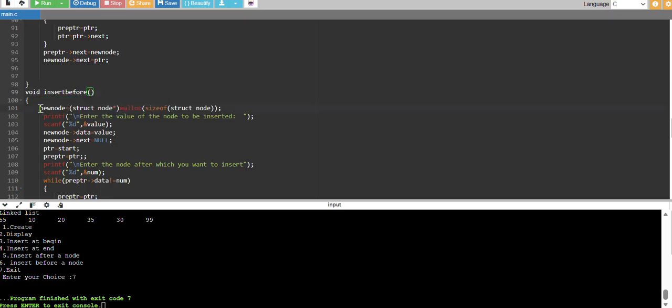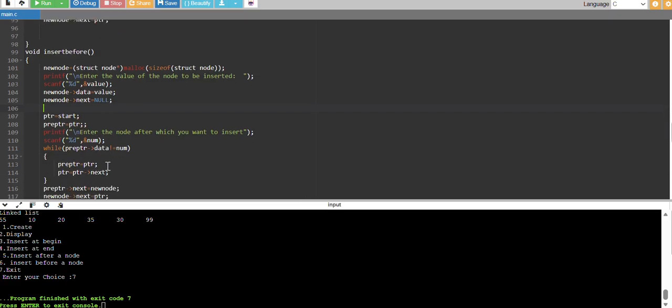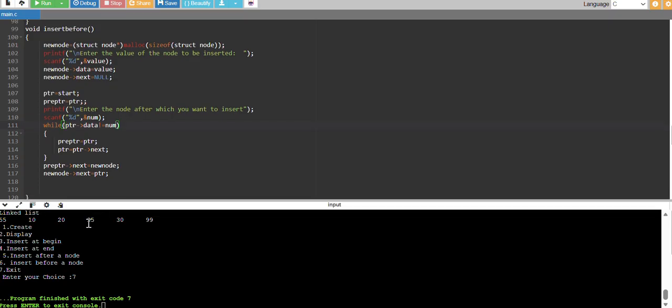See, we have created a new node. We have entered the value. We have used 2 pointers, pre-pointer and pointer. We got the number. See here, instead of pre-pointer, we have to check the condition in the while loop: PTR data not equal to num. So we'll be checking PTR data not equal to null, and before that we are going to insert. So we will make pre-PTR here and PTR.